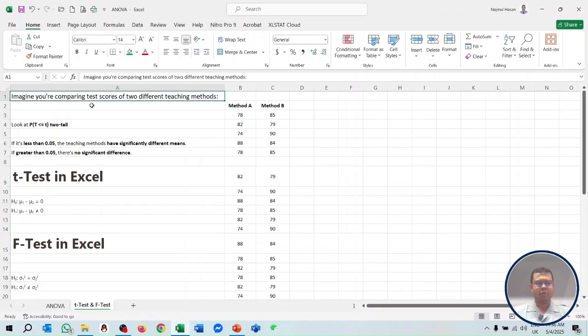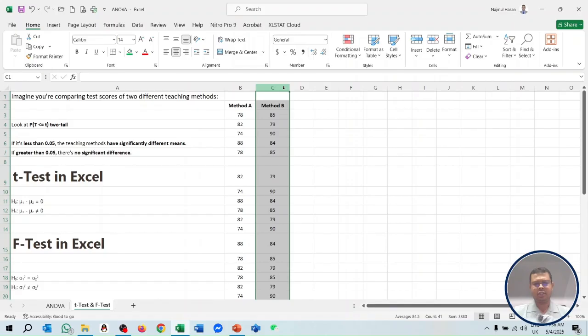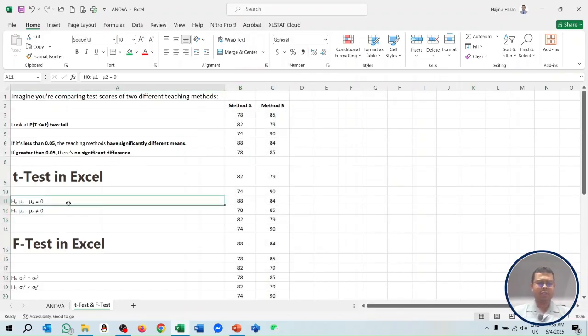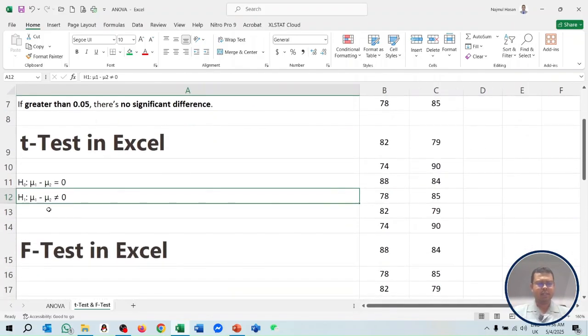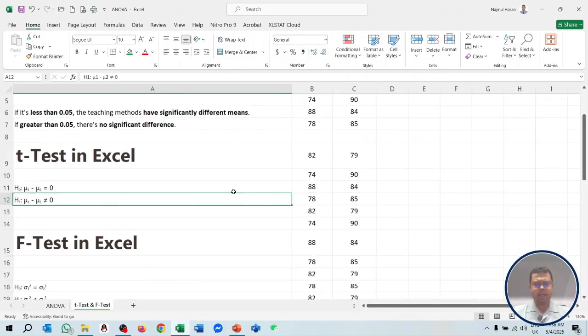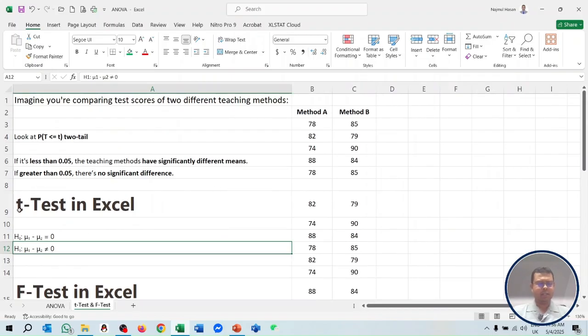So imagine you're comparing test scores of different teaching methods, right? Here is teaching method 1 and here is teaching method 2, I mean A and B. So we would like to calculate, is there any difference between these teaching methods? Our null hypothesis is there is no significant difference between the teaching methods. On the other hand, the alternative hypothesis, please see here, is there is a significant difference between teaching method A and B. Okay, so this is the hypothesis.